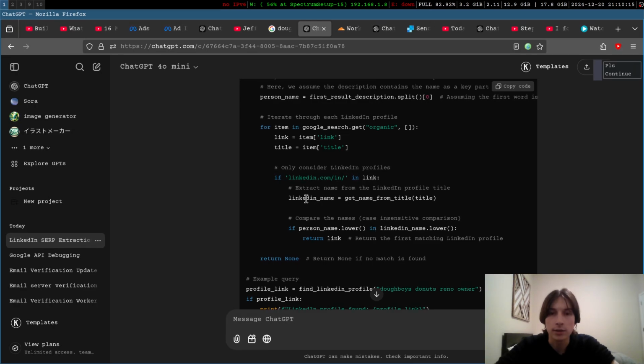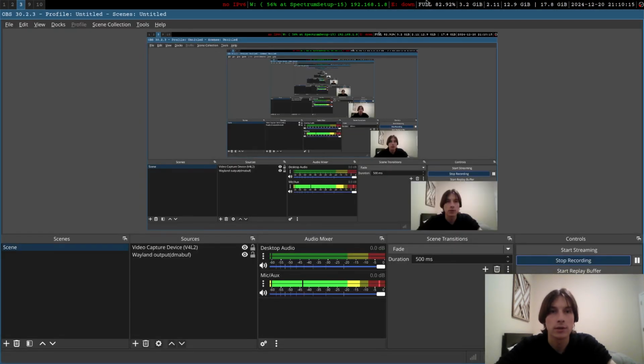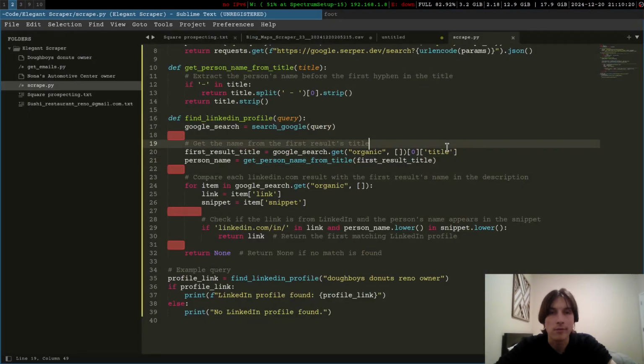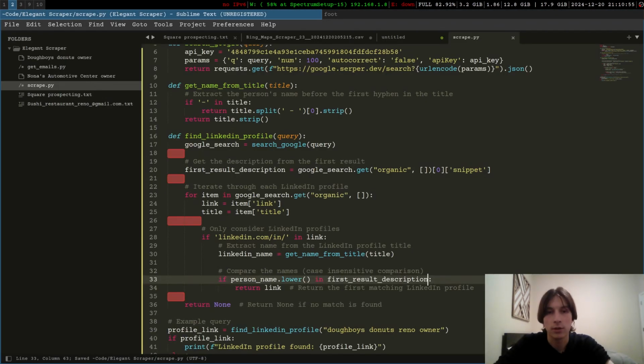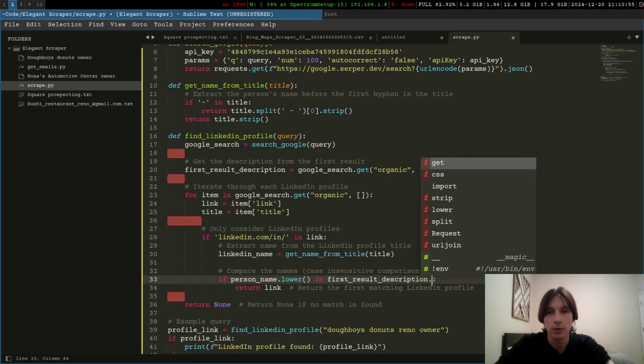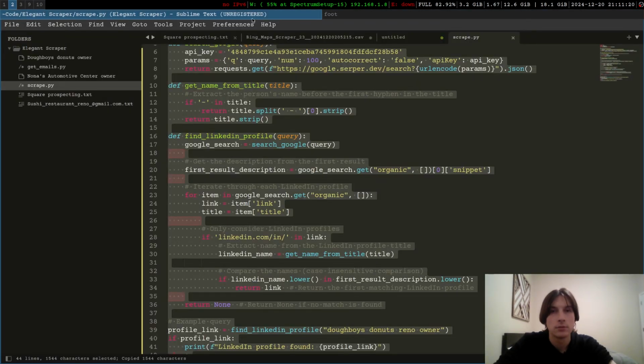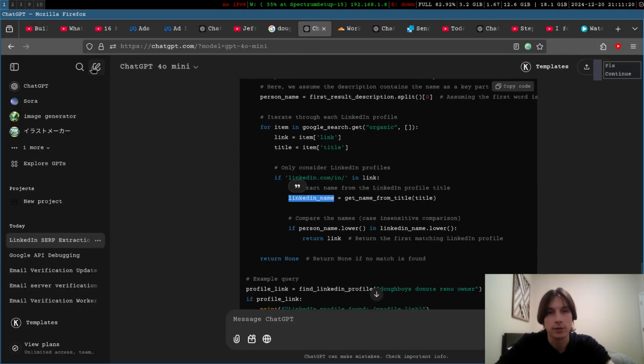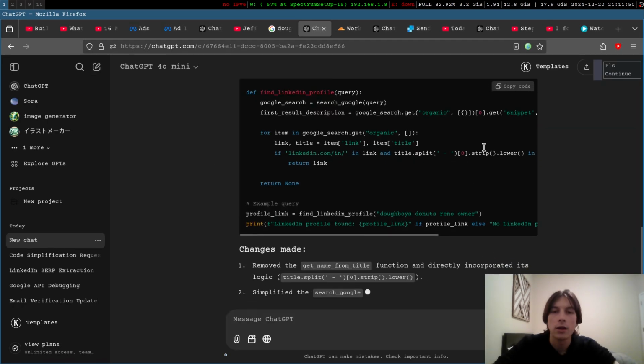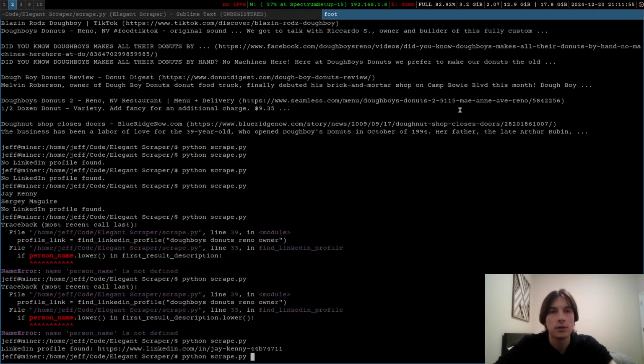Okay, this is it. So now we have it. And this is going to give us the proper result. Okay, sorry. Here we go. This should be lower. And just like that, it's returning the right one. Let's go ahead and have ChatGPT simplify this code. All right, now it's nice and elegant. Let's go ahead and see if it still works.